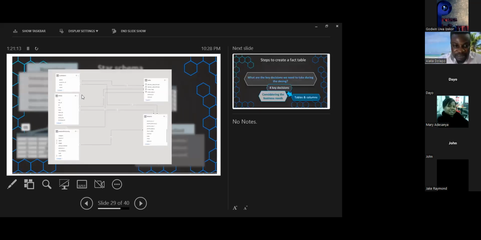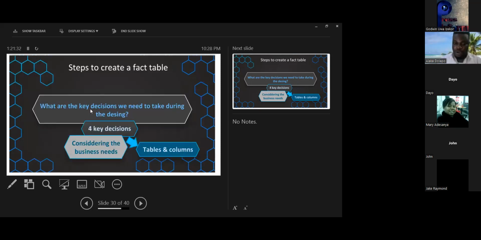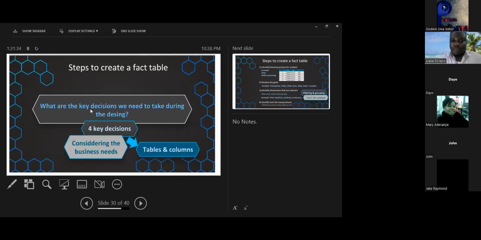Now look at this. You can see all of them. Where is the fact table? I think this is the fact. In this one, we have this. So it's actually normal to have a Snowflake schema if you want to normalize your request further. So we understand that. Now, steps to create a fact table.